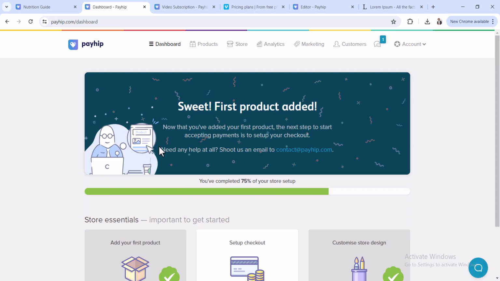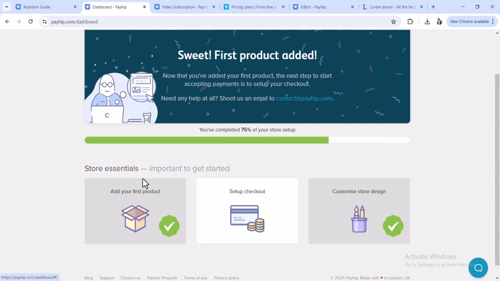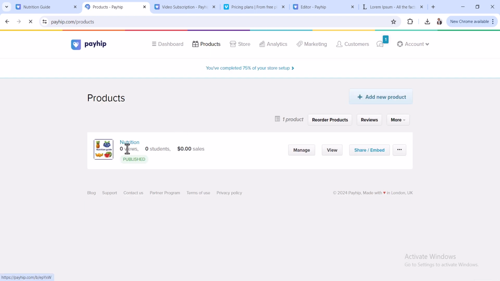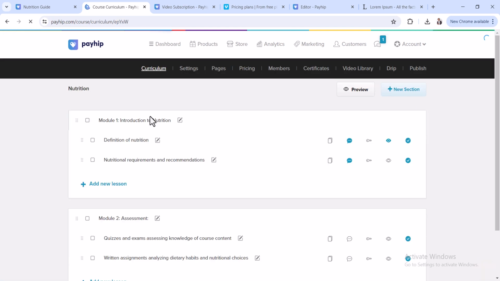Okay, now we've successfully added our product. The next thing we want to do is to design our store. But first of all, you have to click on product. This is exactly the product that we set up. If I click on manage, you would see the curriculum and stuff. But again, if you notice in the previous section, I did not talk about the pages and the video library extensively well. So let me just quickly brush through this.